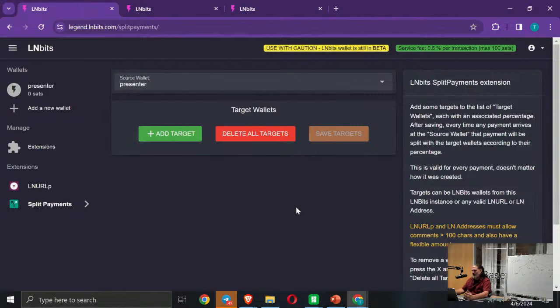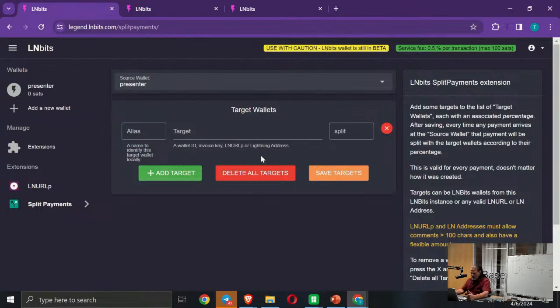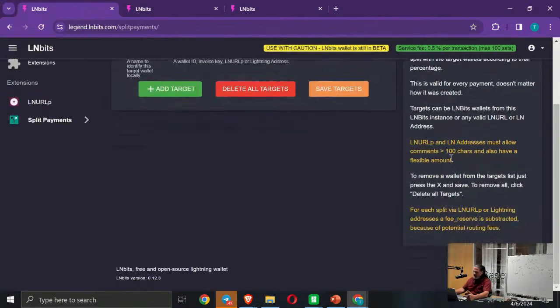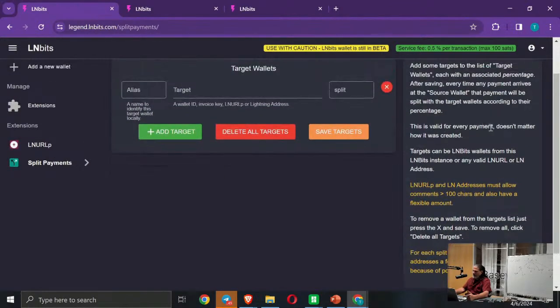That's where I was getting these details about these targets. So here, when I do it over here, is where these LN URL pay targets are. It's valid for every payment, LNbits wallet, any valid LN URL or lightning address. But if you do an LN URL pay or address, it has to be over 100 characters and it has to be flexible. Like this, split via lightning address, a fee reserve subtracted. So that 1% I was talking about is you just don't spend that. It's kind of warning you about it here.